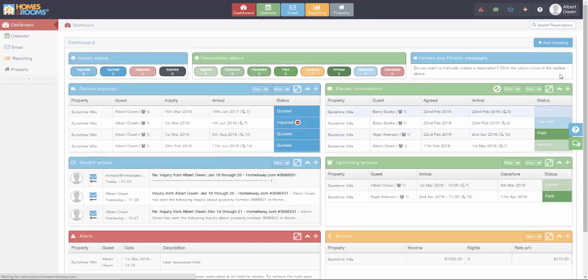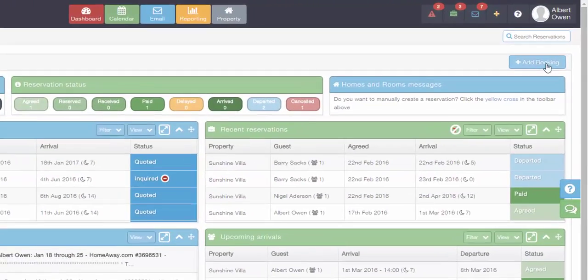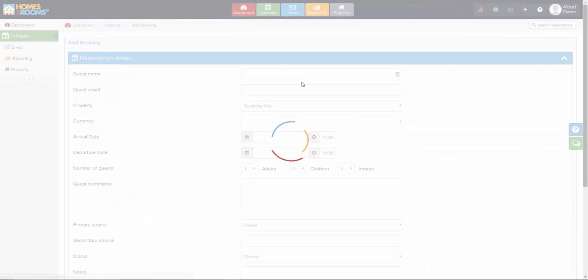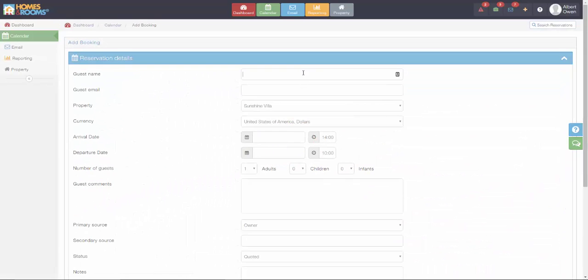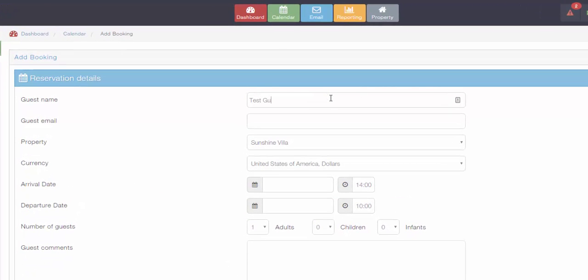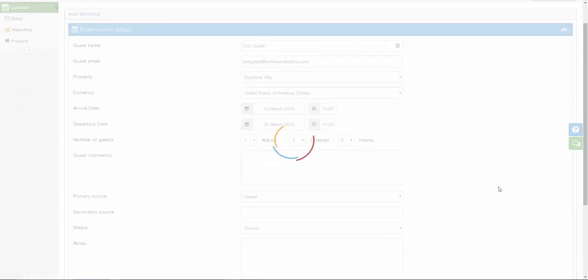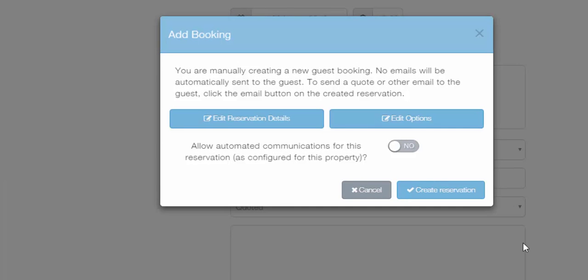If we go back to our dashboard, I'll just show you where you will see it if you're creating a manual reservation. If you click on Add Booking, and let's just do a test reservation really quickly just to show you. Test Guest, and we'll just say Test Guest at Homes and Rooms. And just pick a couple of dates here just so that I can enable save.